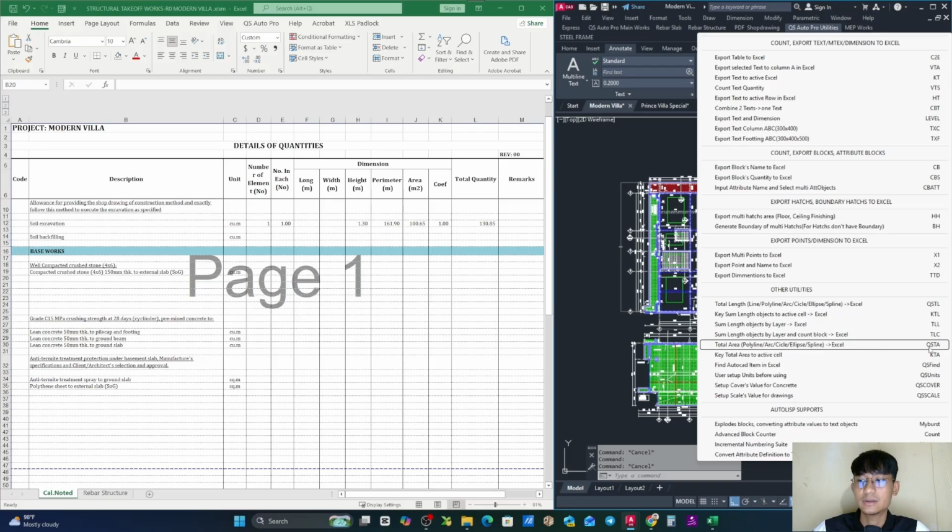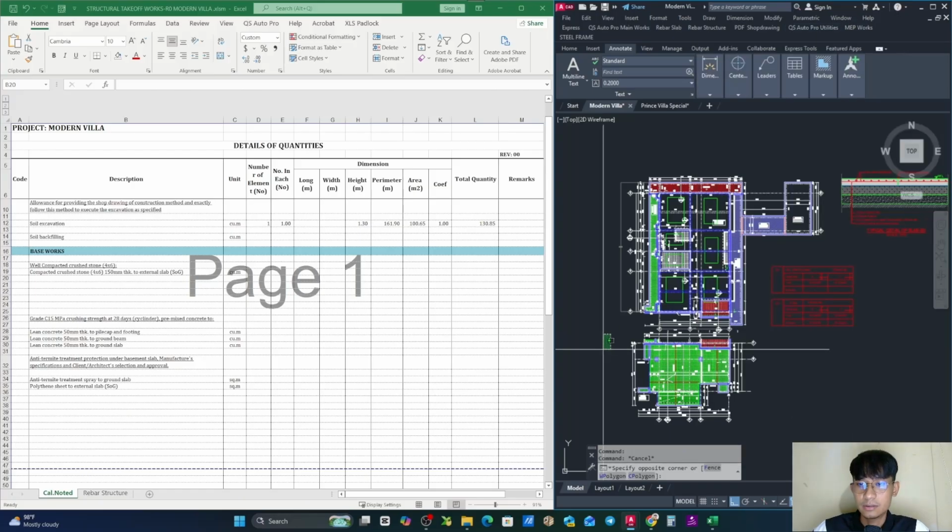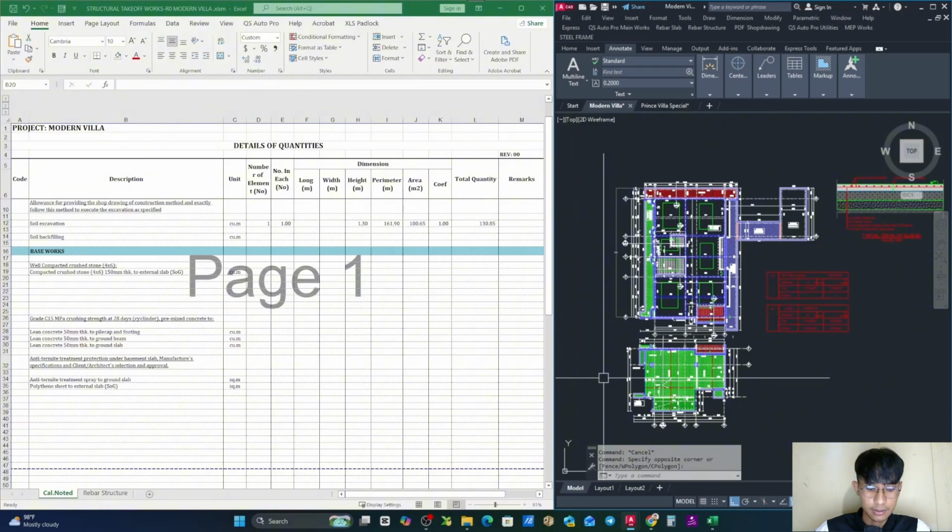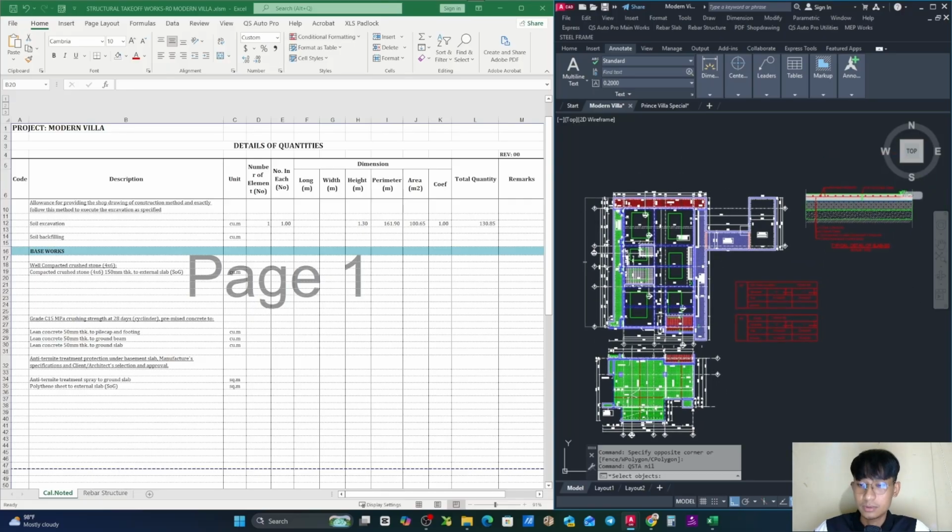All you can use is QSTA. So the shortcut is right here. We can type the command, so it will give you the same command, the same tool. So either you can go in here and click the total area, or type QSTA. So right now let's use the shortcut, QSTA, and enter. Now it tells us to select the area.